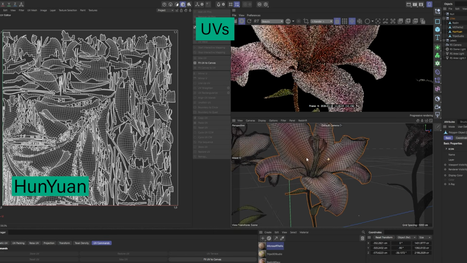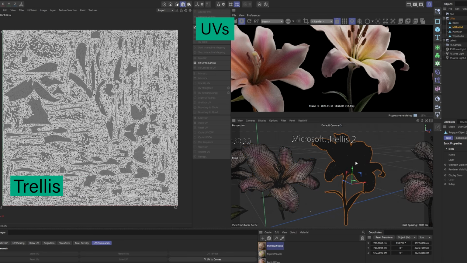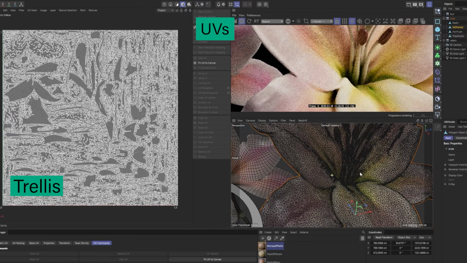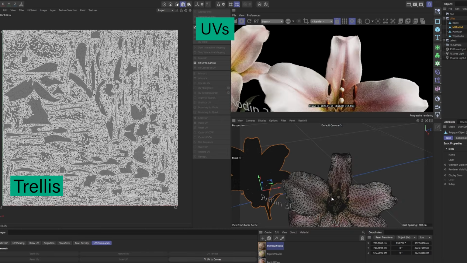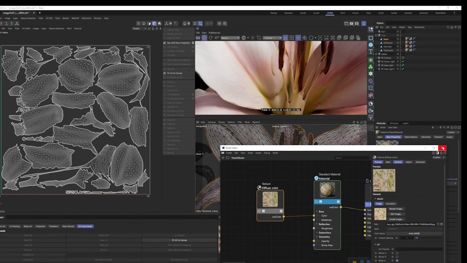Then let's look at Hunyuan. Hunyuan was a little bit better than Tripo. Then I would say the worst was Trellis, which was just super messy and definitely not usable. Then Rodin was actually the best for this challenge.